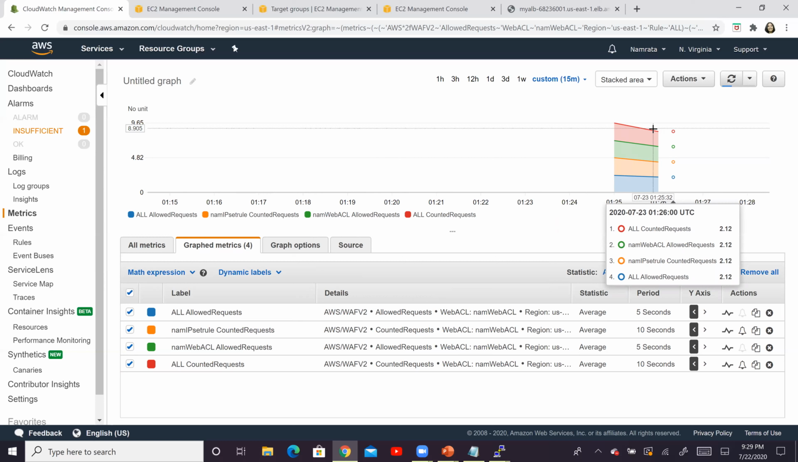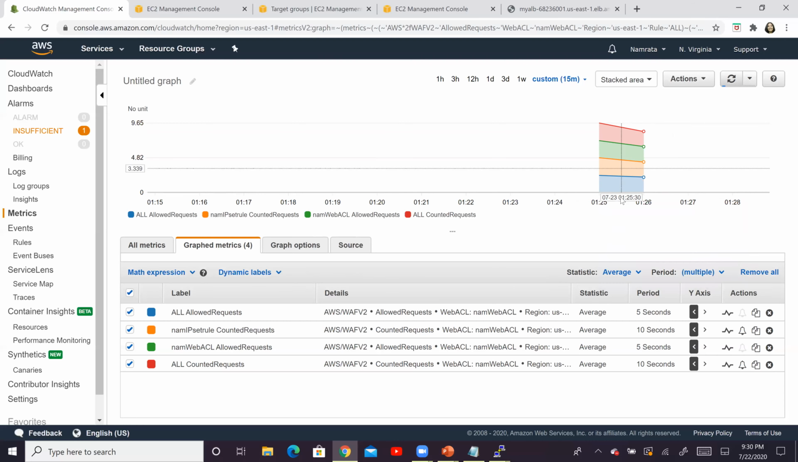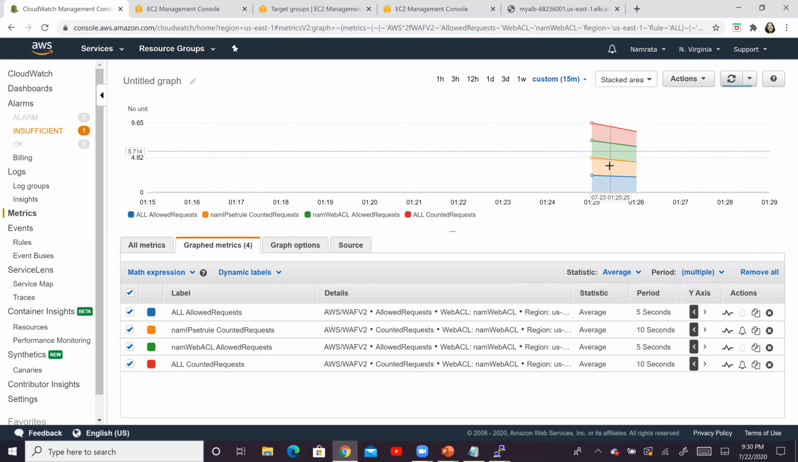After that, we have the number of requests that were allowed. Now, in this case, the number of requests that were allowed and that were counted will be the same because we are counting all the requests that were allowed. And then finally, you have the number of requests that were counted by a rule and the total number of allowed requests. Now, I have changed this to stacked area so that I can see all of these, but by default it is line.